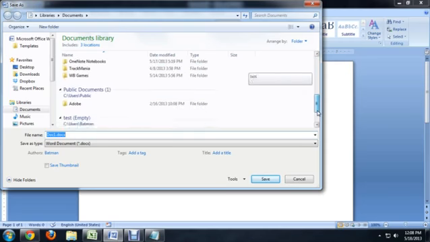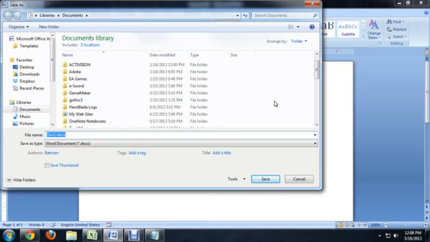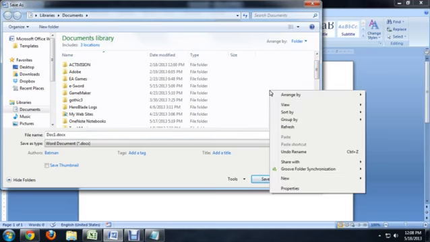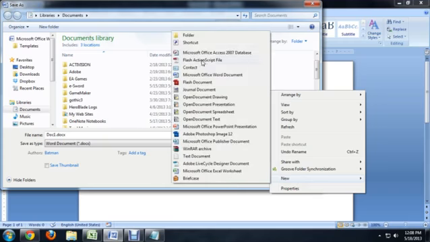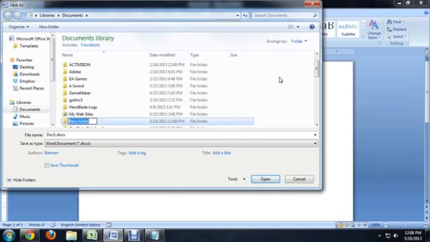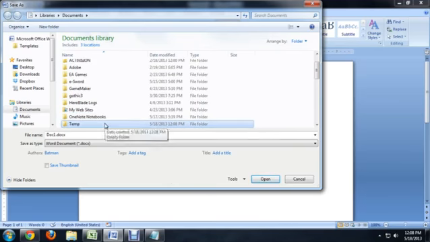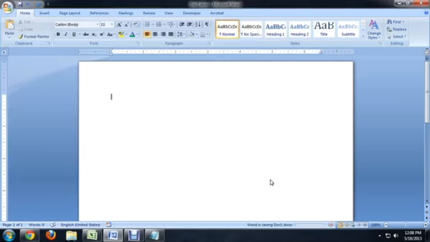Instead of just saving it in My Documents where it can kind of get a little bit cluttered, I'm going to create a new folder for this document to live in. So just right-click and say New Folder. And so we'll just call this one Temp for now. All right, we'll open that up and click Save.